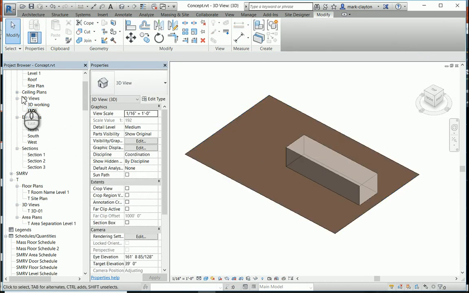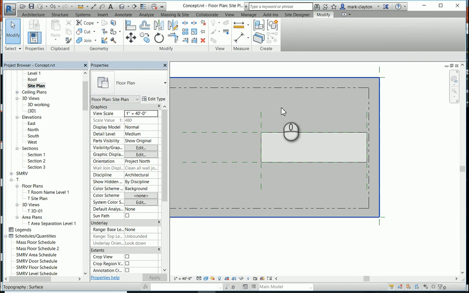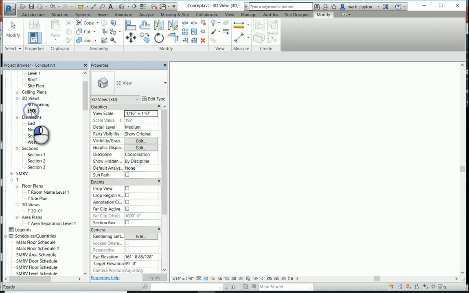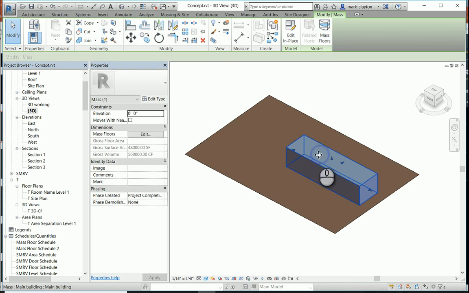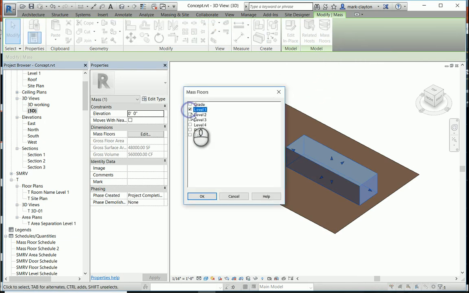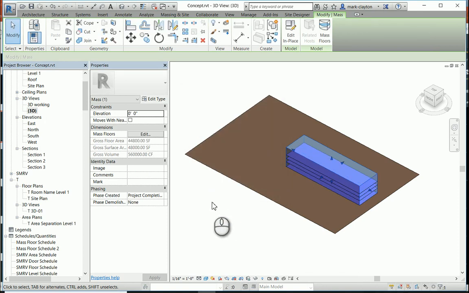And you see, if we go back to the site, you can see there's a lot of open space for parking on that side, and not much space on the east side. Now, my next step is to create some mass floor objects. So I'm going to click on this, and I'm going to click on mass floors, and then I can just pick level 1, level 2, level 3, level 4. And I've got my mass floors.